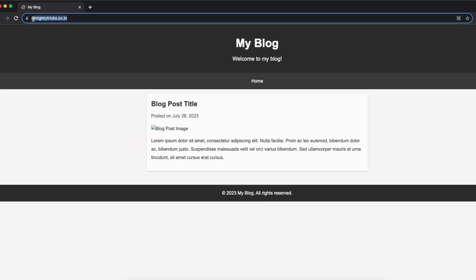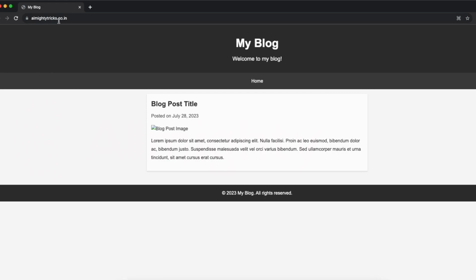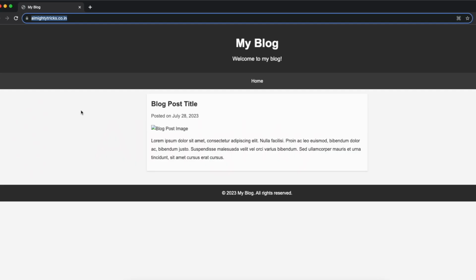In this tutorial, we are going to host our static HTML application in a custom domain. If you see, I have purchased almightytricks.co.in, and we are going to host in this domain, and we can access this domain anywhere in the world.